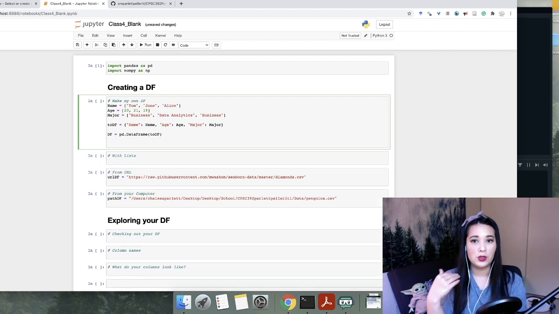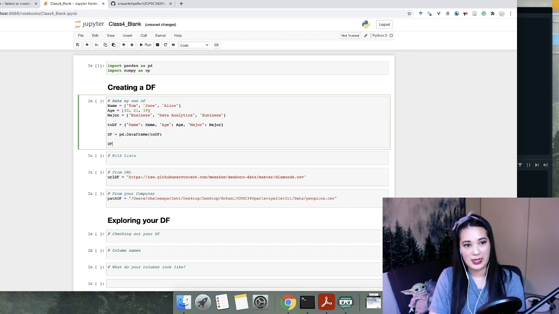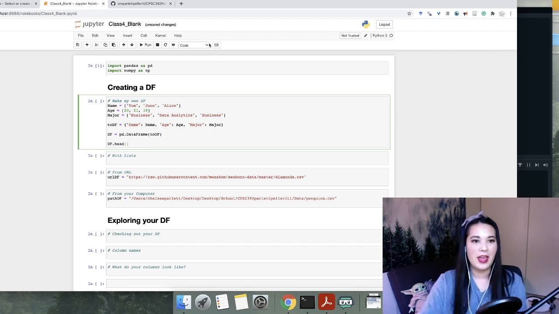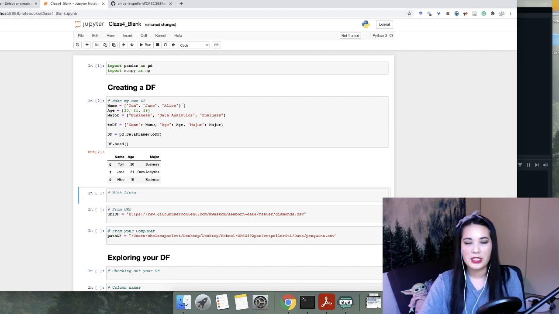So if you ever want to see just a little bit of your data frame, you can of course print out the entire thing, but typically data frames are pretty big. If you just want to see a little bit of your data, you can say the name of the data frame dot head. Oops, got to spell that correctly. And then that will show you the first couple rows of your data frame so you can make sure that everything looks good. Let's go ahead and run this here. Cool, so you can see our data frame looks hopefully exactly like you think it would. We have 3 columns, name, age, and major, and all of the data that we entered in.